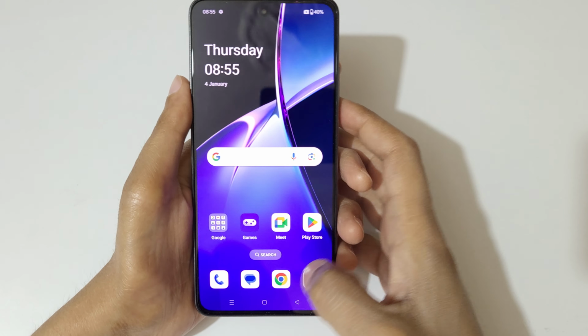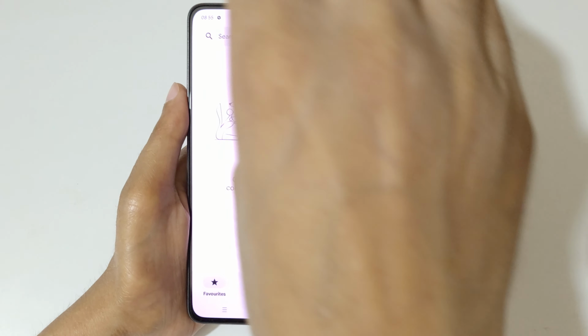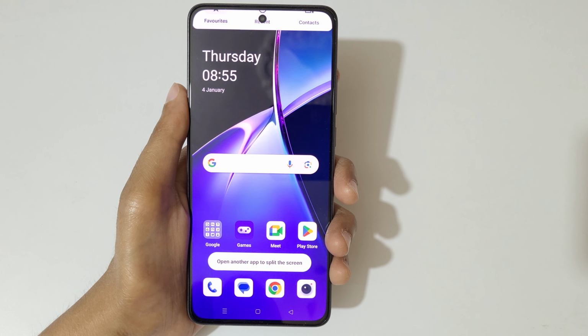Okay, to use it, first open an application. Okay, now swipe up with three fingers like this to go in split screen mode.